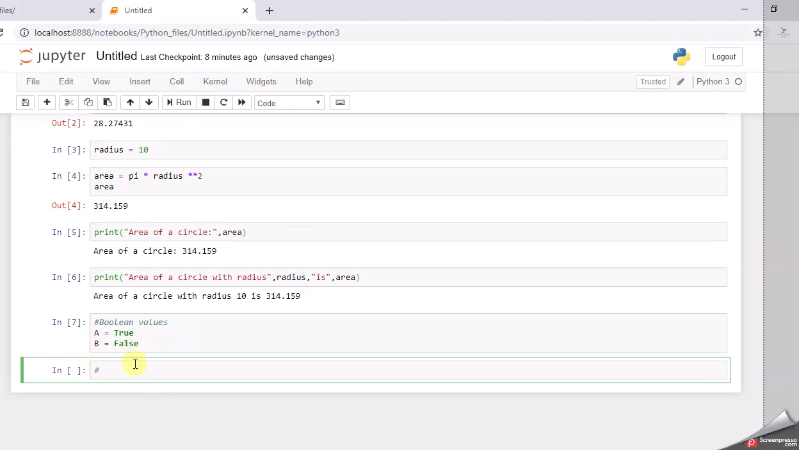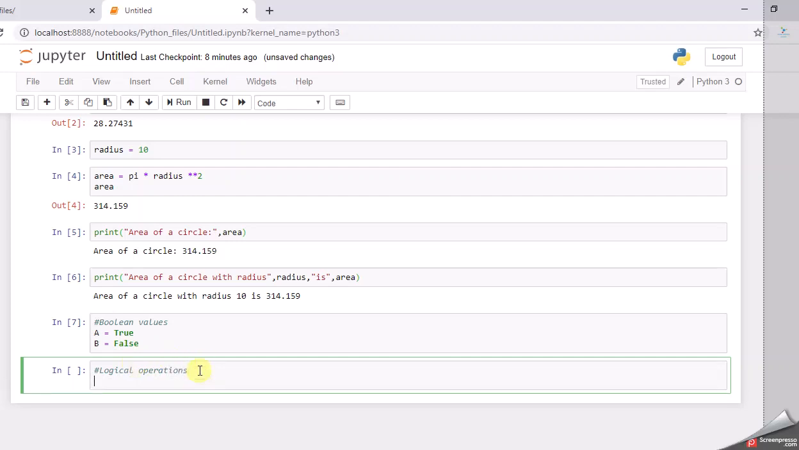Now we can also apply some logical operators using the Boolean values. Logical operations, I can say. What type of logical operation? Suppose I am using A and B.